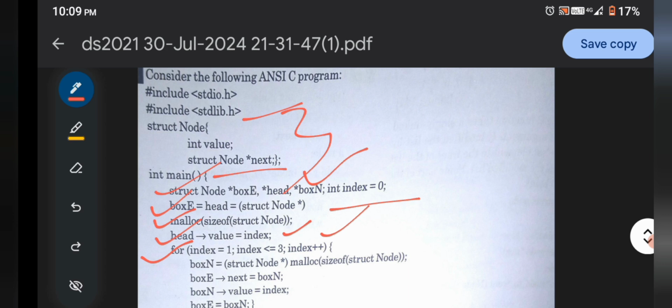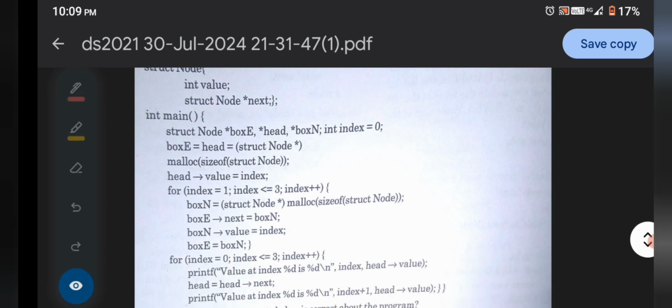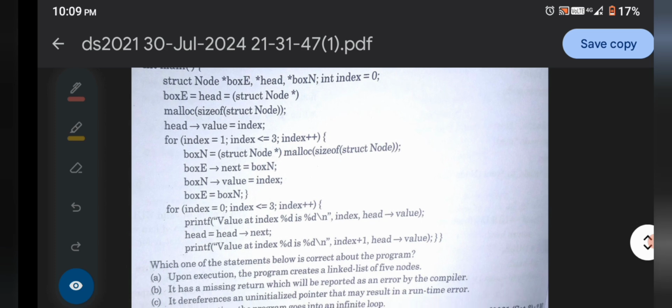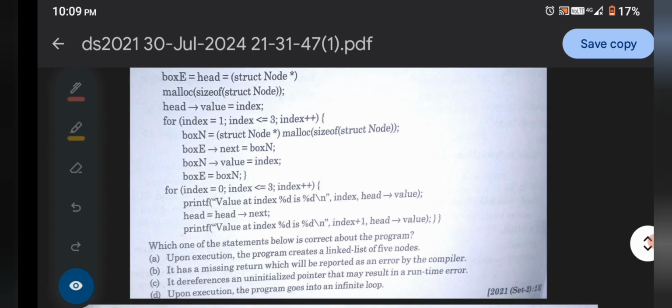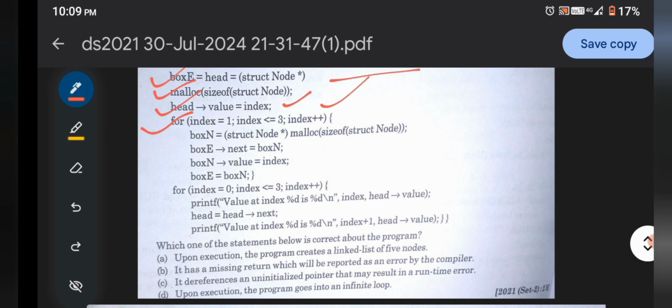Now the flow of statements is given like this. Here, box n is equal to a structure node, which allocates the memory to the node. Now box is pointing to next, and next is equal to box n, and the same box n is pointing to next, and it is equal to the box index value, and here at the end box e is equal to box n.